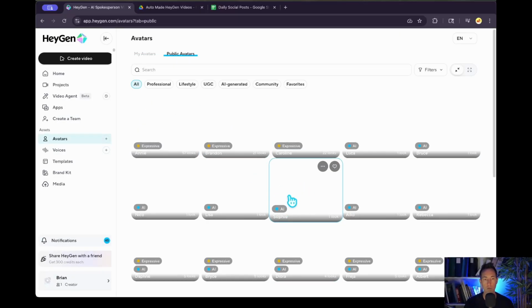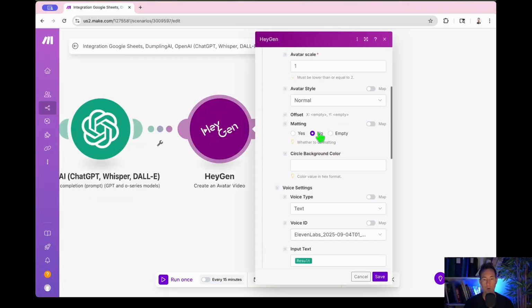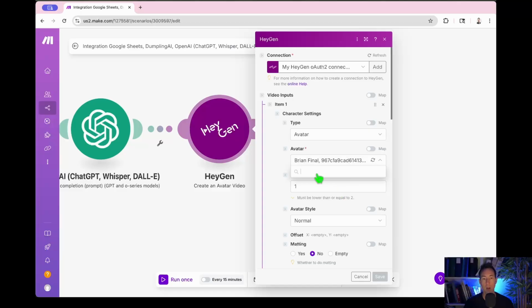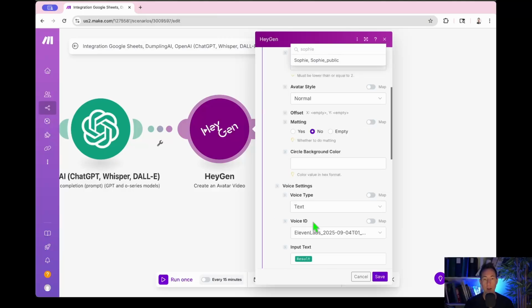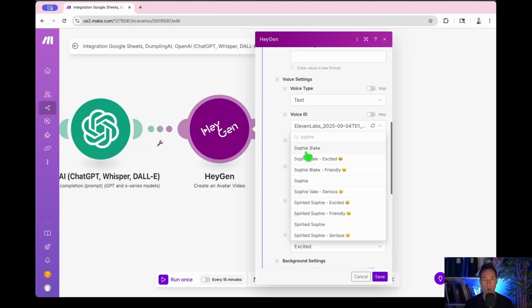If you want to use Sophie, then you come back into HeyGen and you change your avatar to Sophie. So my avatar is Brian Final. If you want Sophie, wait till this loads and search Sophie. There it is. So Sophie public, that would be the avatar that you're using. Then you come down here and you find the voice of Sophie and you use one of Sophie's voices.